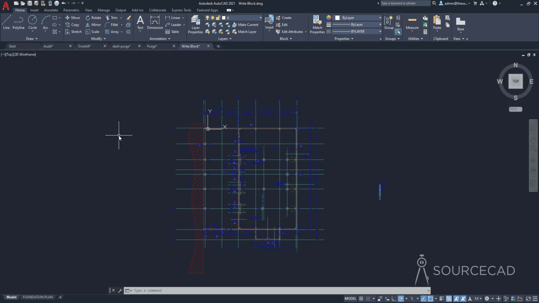So if your drawing is corrupted and it's showing a lot of errors and you don't know where that error is coming from, then you can use Write Block to save your complete drawing. Now this is how it works.